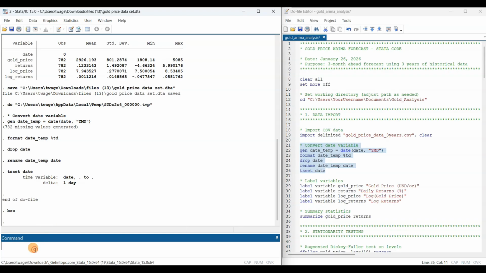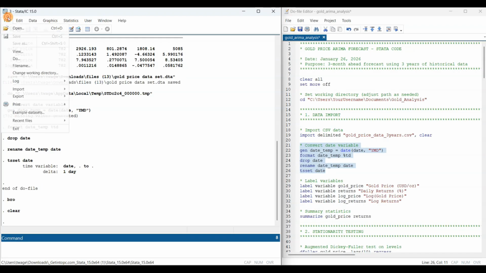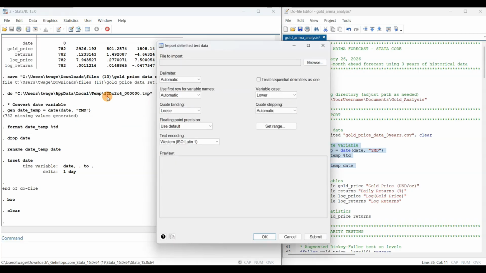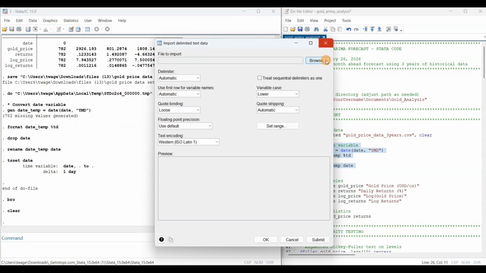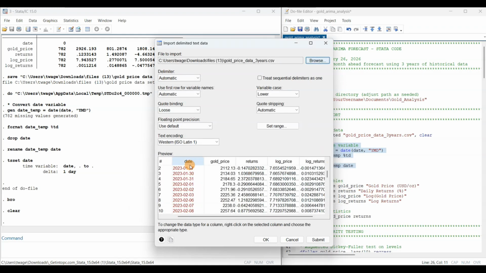We have learned the codes. Okay, let us clear. And then go to file, imports, and XLS CSV, and then browse. Yes, let us do it as quick as possible together. Browse, and then select your gold price. It will return again. Yes, please. And then we can open.